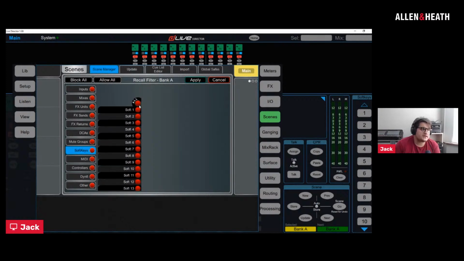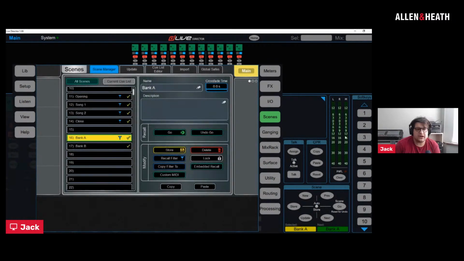I'm going to go into my soft keys, and I'm going to allow. So the only thing that this recall filter will do is update the soft keys, and we've allowed it in the global safe.